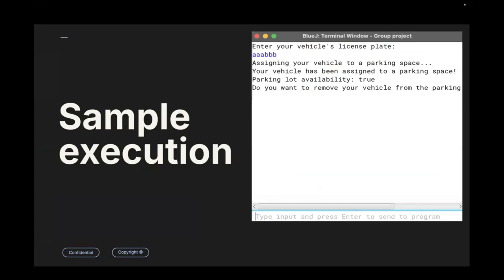And this is one of the simple executions. If you enter the license plate, it will tell you the results, your vehicle is being assigned or things like that, and then the availability of the parking space.